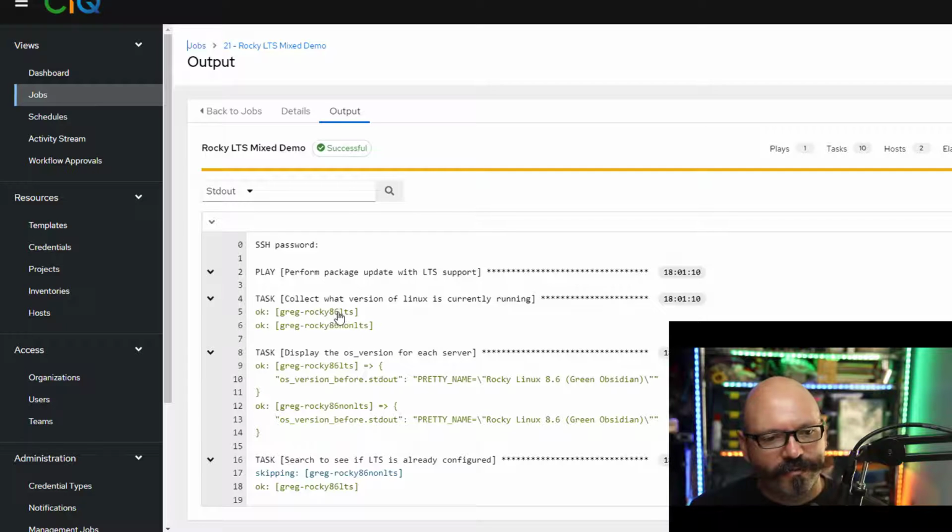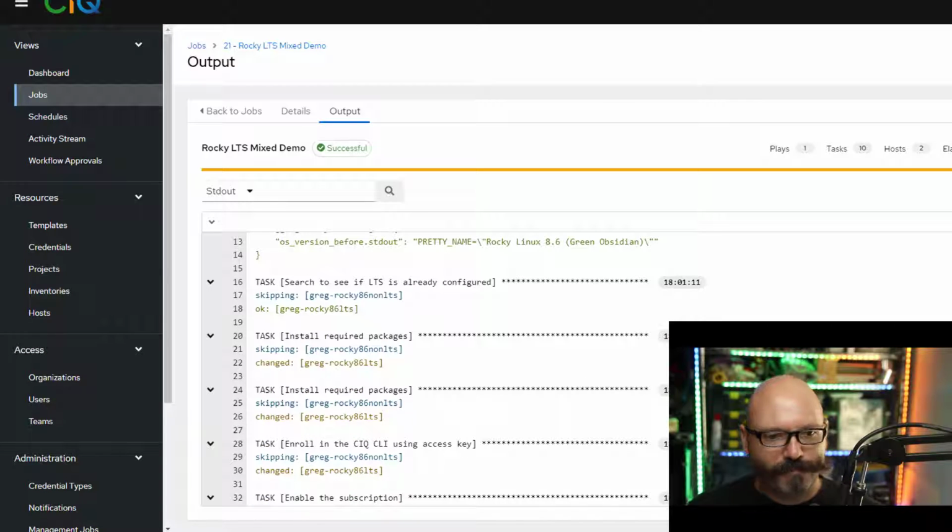The very first thing I do is I connect to those two systems, one that's going to be the LTS and one that's non-LTS. And I am just grabbing what version of Linux are you running, right? You can see they both start out running Rocky Linux 8.6 Green Obsidian, right? Start at the start, pretty easy.